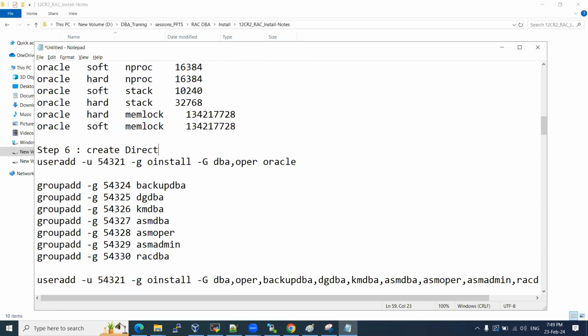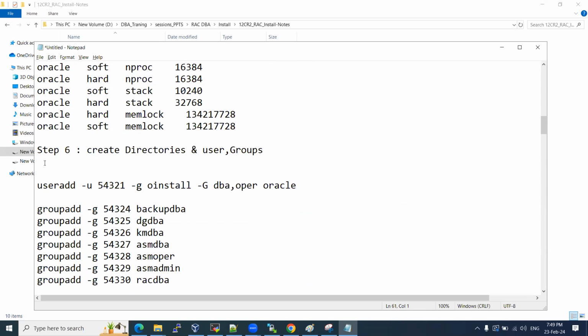Create directories, users, and groups. We need directories, right? We need to download the Oracle software and grid software, and we need to configure and unzip them. For that, we need to create directories. For Oracle software, one directory; for grid, the cluster software, one directory. And we need to create OS users, operating system users. To install your database, we can use the oracle user, and to install our cluster software, we can use the grid user.